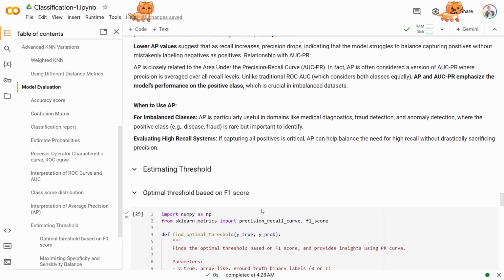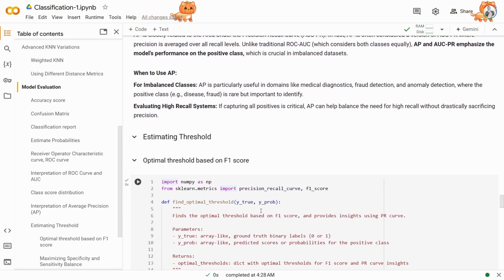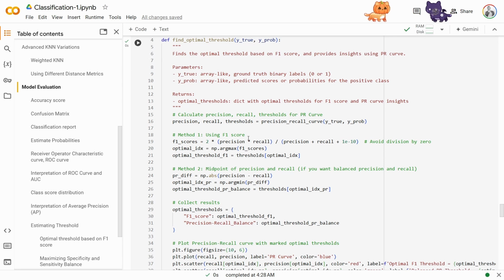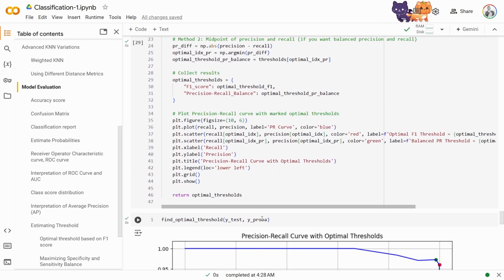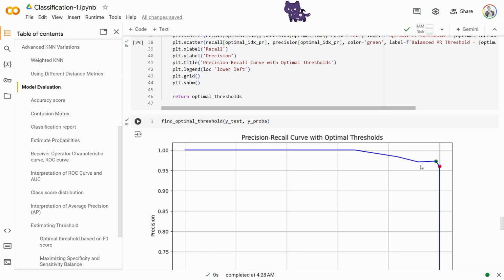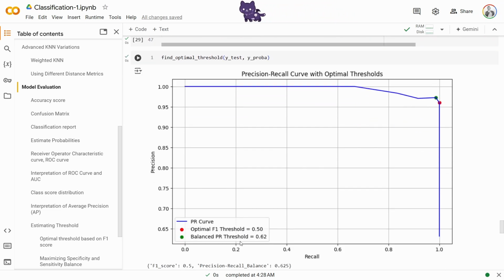What about the threshold? So how do we estimate the threshold? Well, we can choose the optimal one by choosing the best F1 score that is possible, and we can also do so by finding the best point on the precision recall curve. There might be several points depending on how you balance it. Threshold analysis gives insights into where to draw the decision boundary, balancing different aspects of model performance.